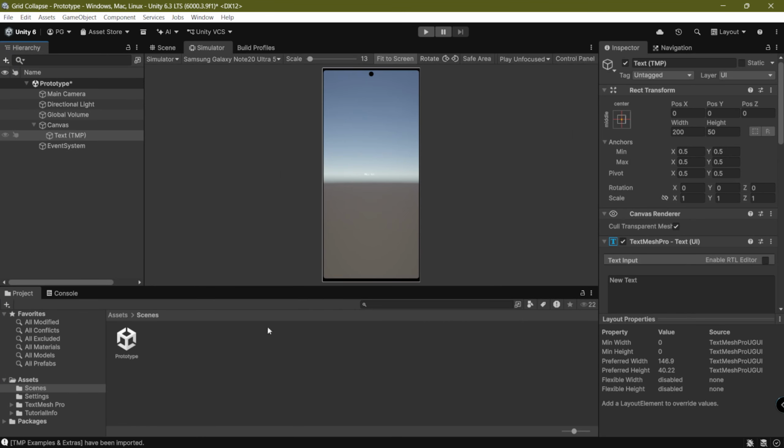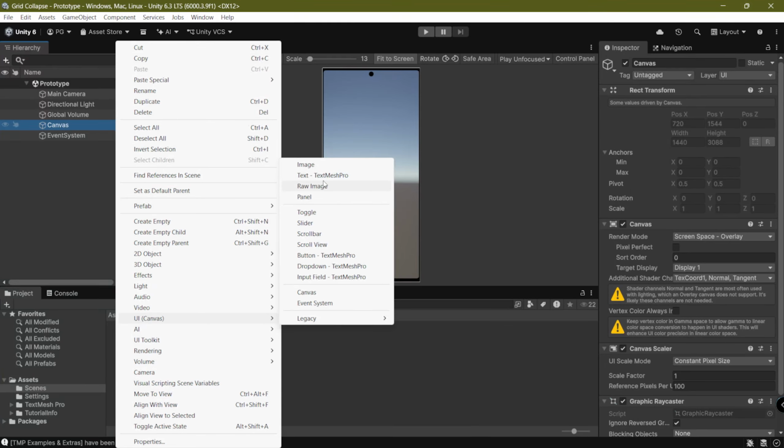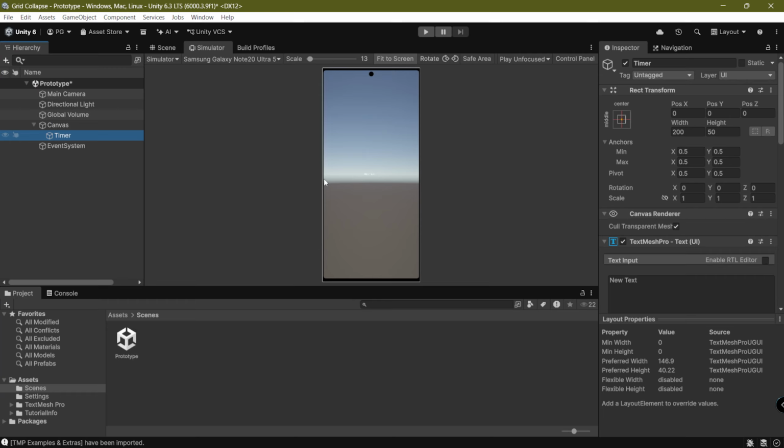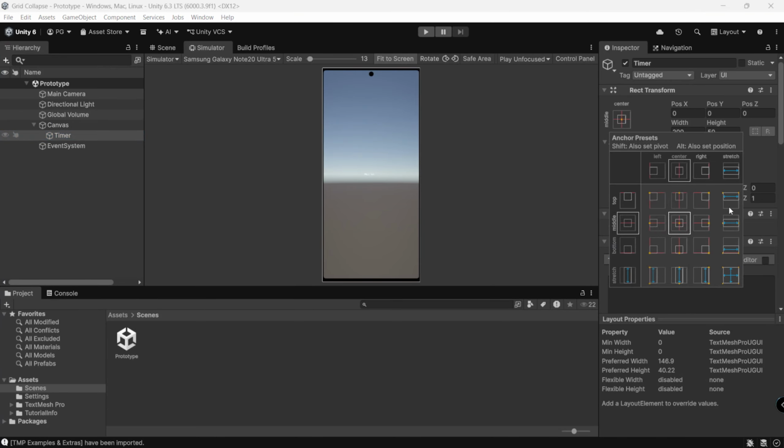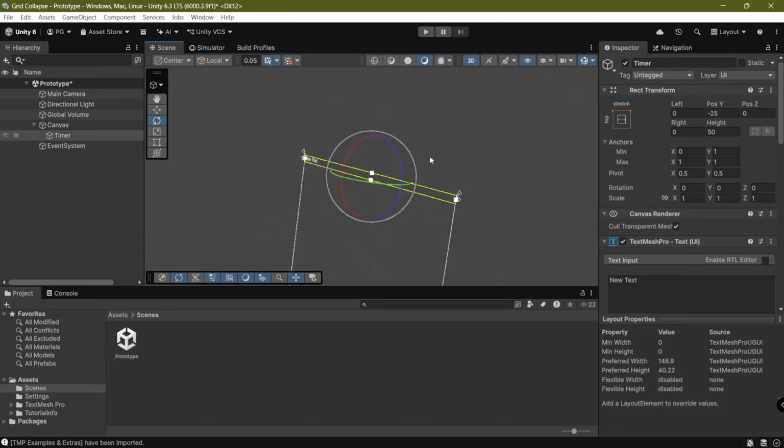Alright, so now I've installed the dependencies. Let me just re-add the TextMesh Pro component. Here let's just call this timer. I have it on top there. Alright.